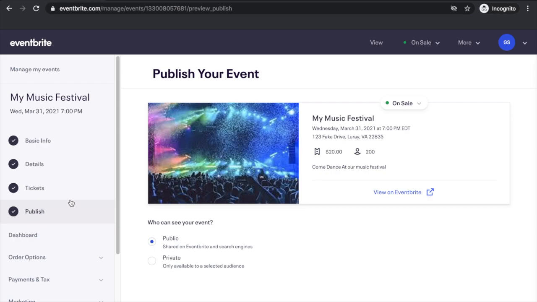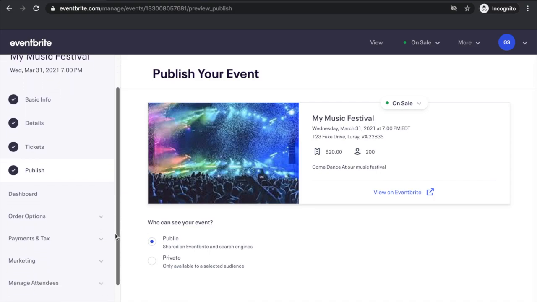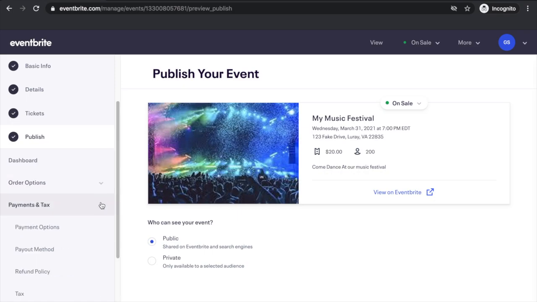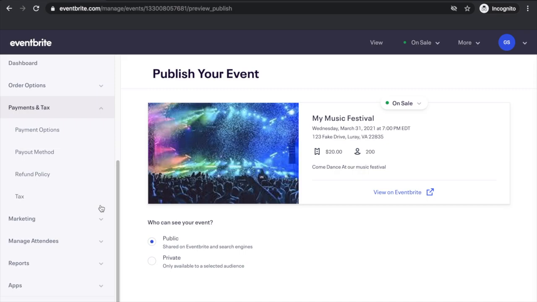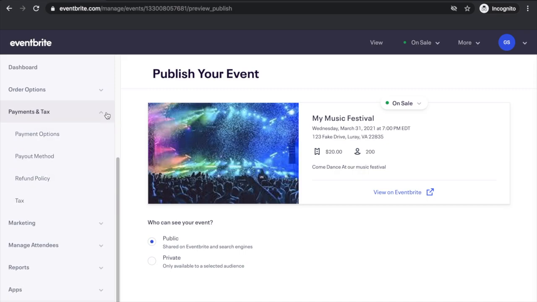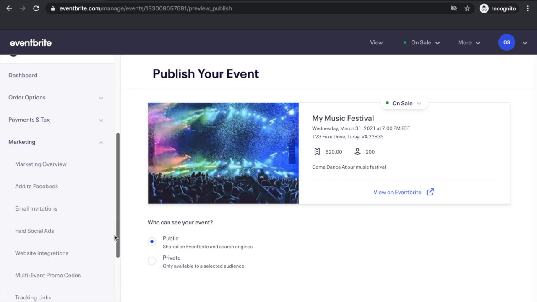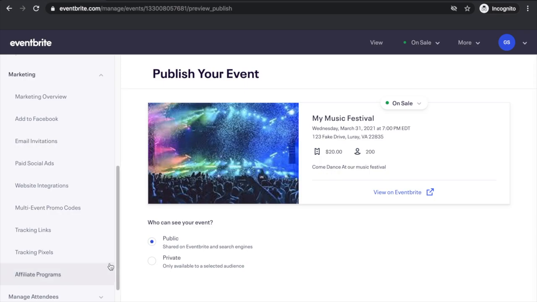Publish, where you can manage the privacy of your event and publish or schedule publish. Order Options, where you can customize the information collected on each order. Payments and Tax, where you can handle your event payment processing and add your bank information and view your tax information. Marketing, where you can find Eventbrite's marketing tools and your event's discount and access codes.